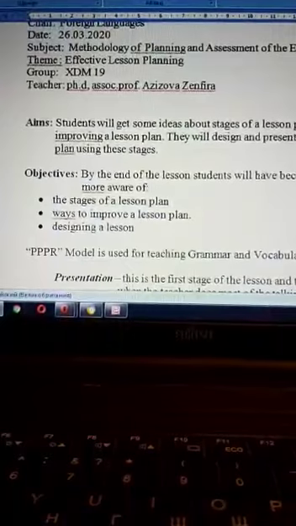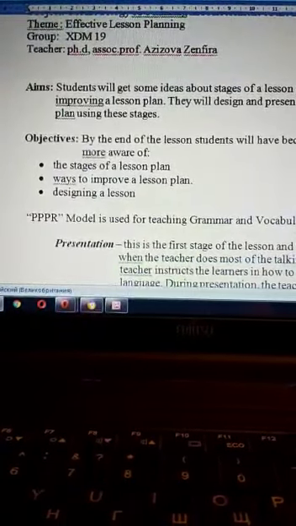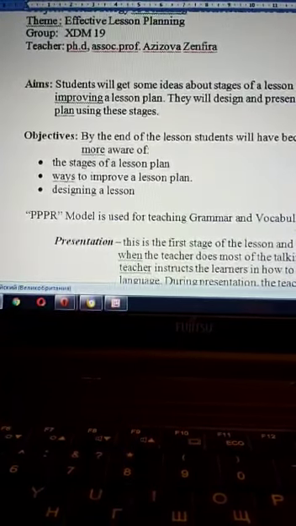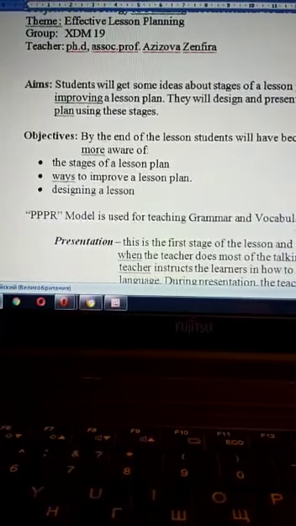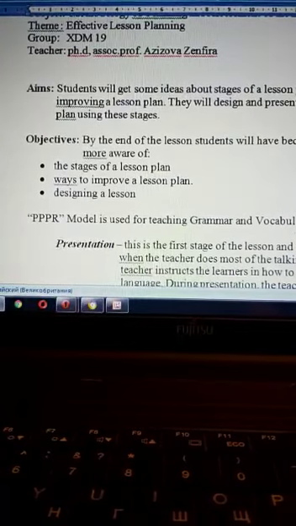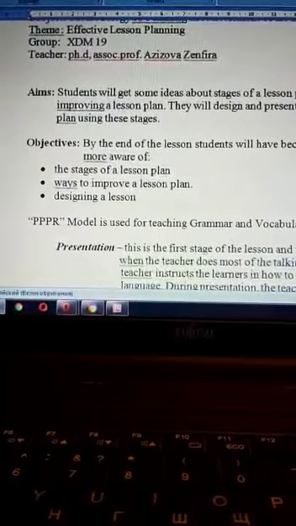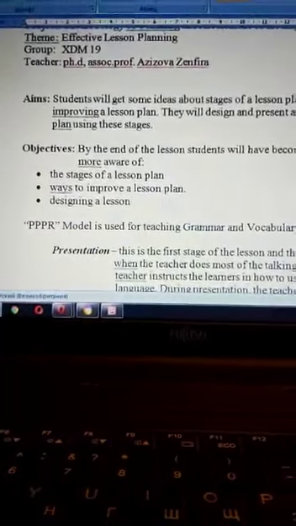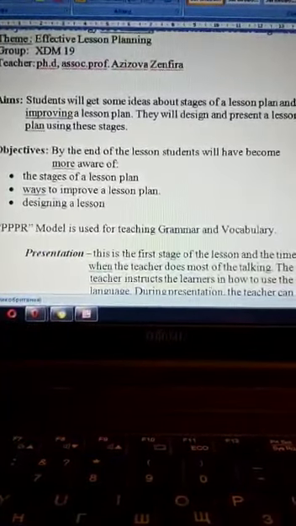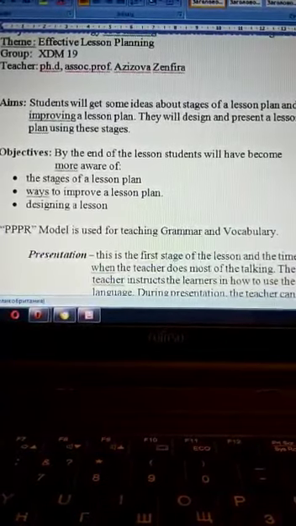First of all, I'd like to show you the aims of our today's lessons. The students will get some ideas about the stages of a lesson plan, improving a lesson plan. They'll design and present a lesson plan using these stages. The objectives of our lesson: by the end of the lesson, students will have become more aware of the stages of a lesson plan, ways to improve a lesson plan, designing a lesson plan.